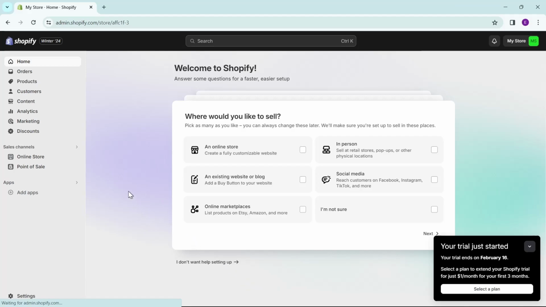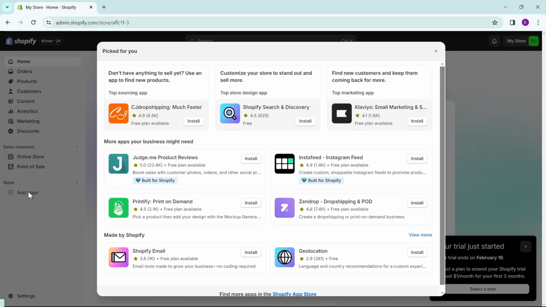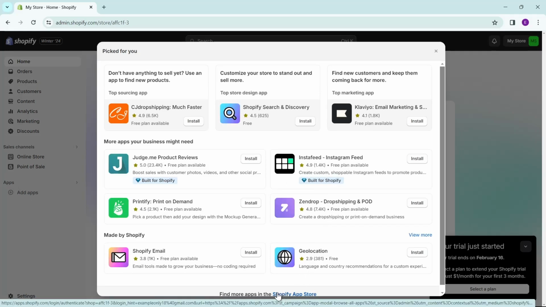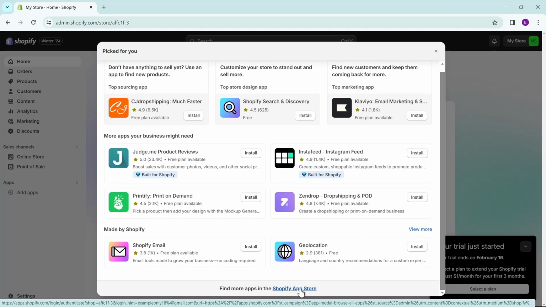So first up, open your browser, go to the Shopify website, and make sure to log in with your account. Now here, what you're going to do is go to the left side of your screen, go to Apps and click on this Add apps button. Once you click on Add apps, an option shows up here. As you can see, you just have to click on Shopify App Store right here at the bottom of this page.